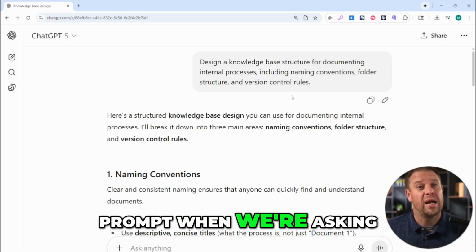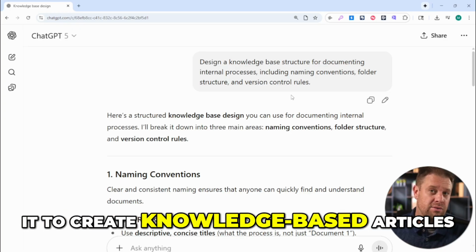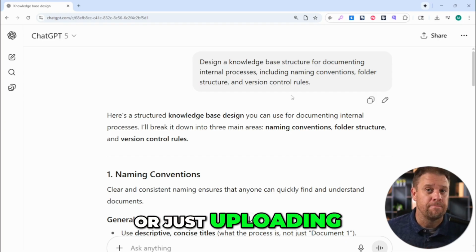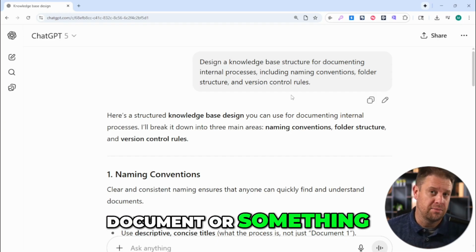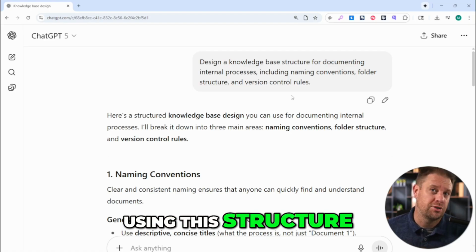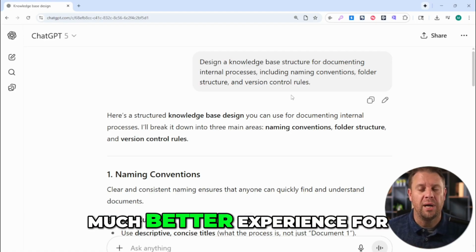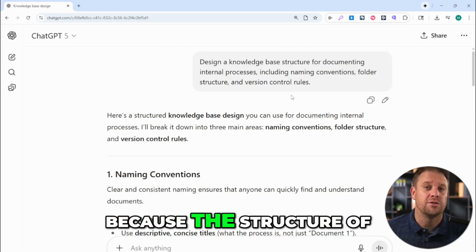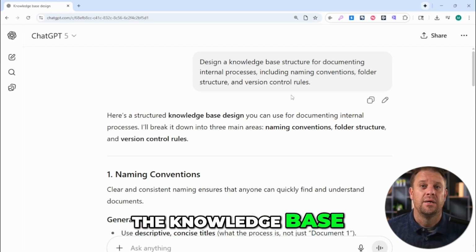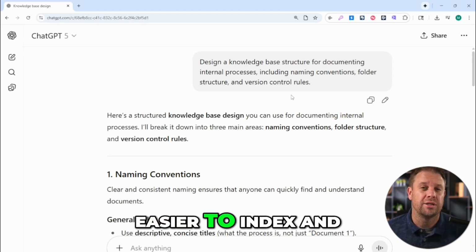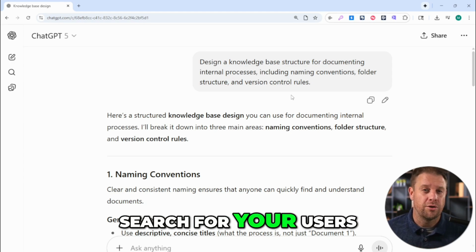in our prompt when we're asking it to create knowledge-based articles, using a custom GPT or just uploading this as a Word document or something. Say, create this knowledge-based article using this structure. And this creates a much better experience for your team and your users because the structure of the knowledge base is the same across all the articles, which makes it much easier to index and search for your users.